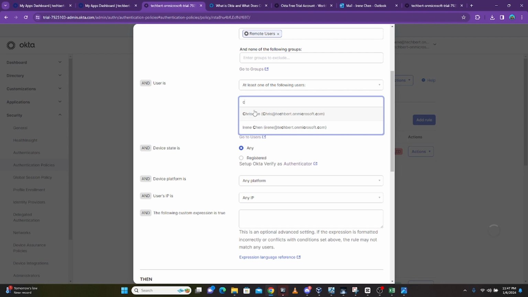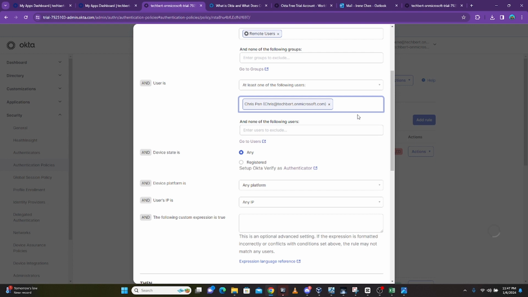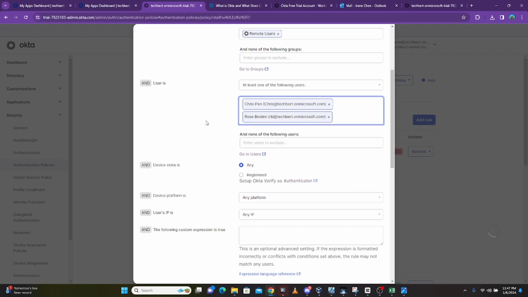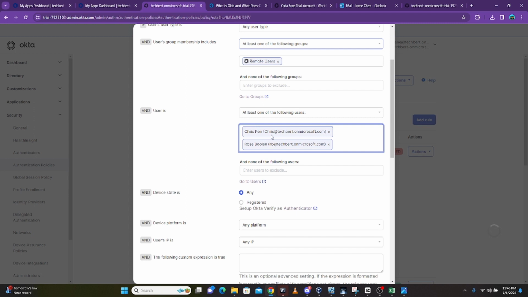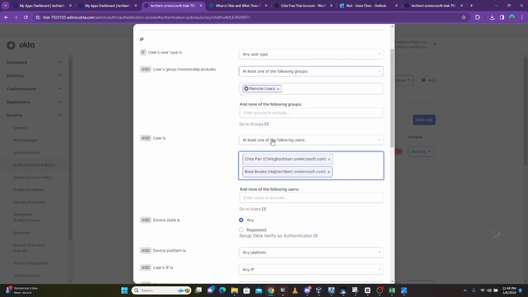So for example, let's say I want to be specific. I want this particular user. So for example, can I say that I want Chris? I want, let's say, Ross. So for example, let me show you something. So let's say you have two users, right? You have Chris and you have Rose Bowling. And these two people are remote users.